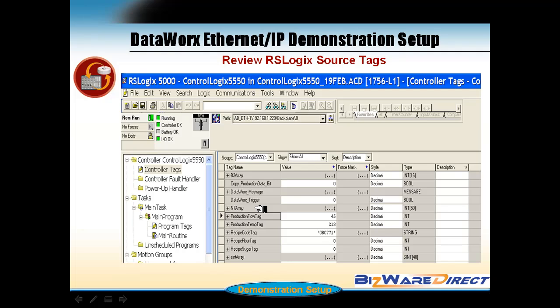Other than the source tags and the DataWorx array, we will also need trigger bits, such as copy production data bit. Create another one called copy recipe code bit, and DataWorx_trigger. You will also need the DataWorx_message for the actual message command.